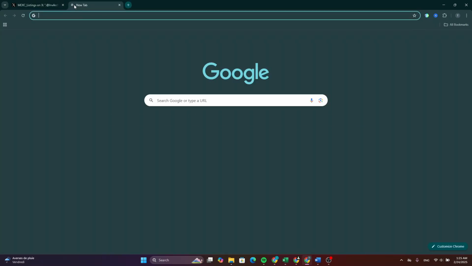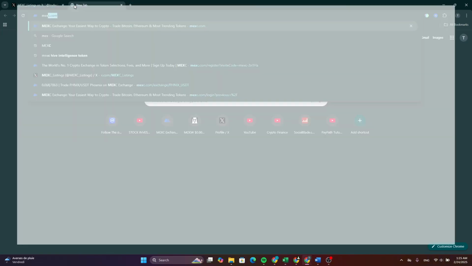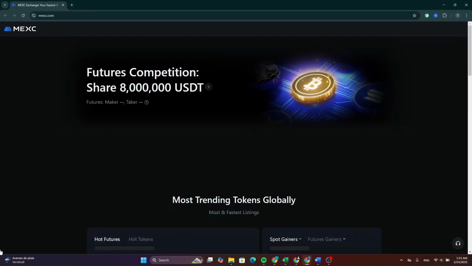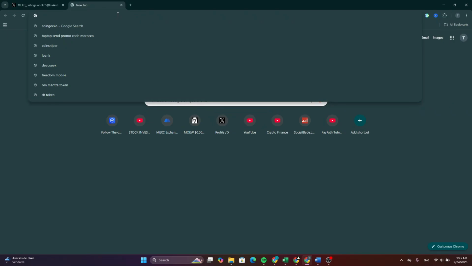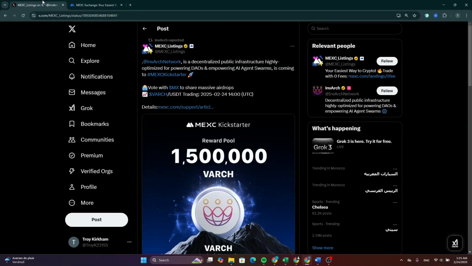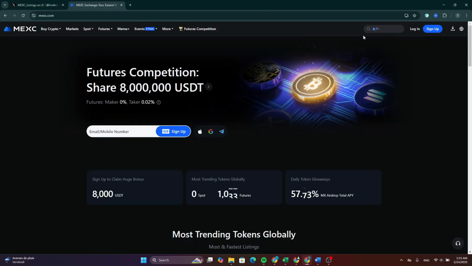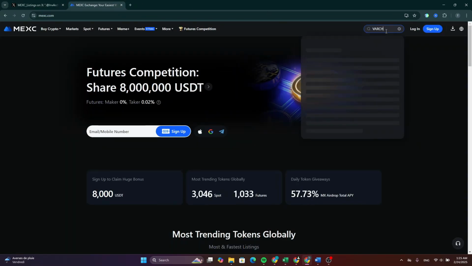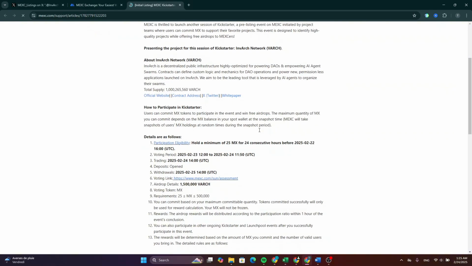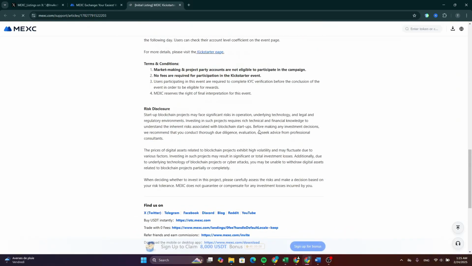So what you need to do after that is just log into your account on MEXC. As you can see, I'll just close this. Now go and log into your account. Go back to this post and just copy the token symbol, go back to your account, paste it in search, and you will be able to find this post. Now go and read that to know how to buy it.